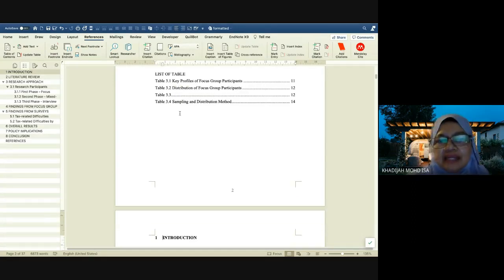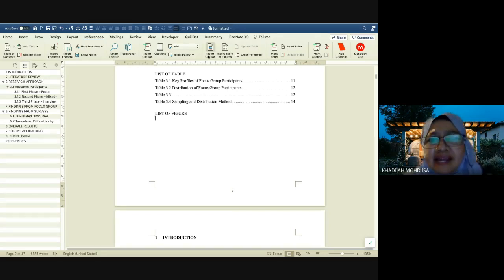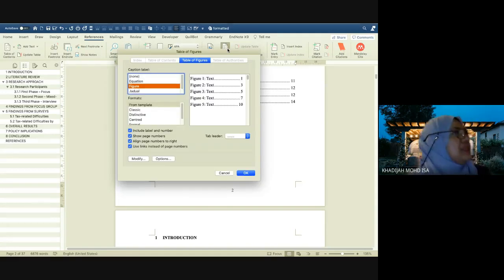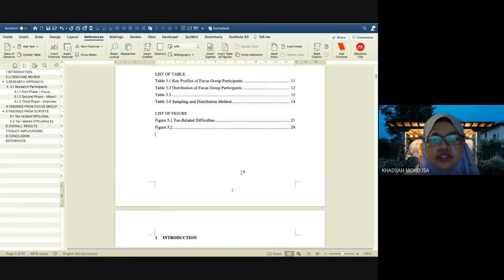So similarly, you do it for your list of figures. So you don't have to write everything. You just insert table of figures. What is that? What do you want to do? No need, Mama already bought the sign. Okay, so you want figure? Okay. So figure is there.